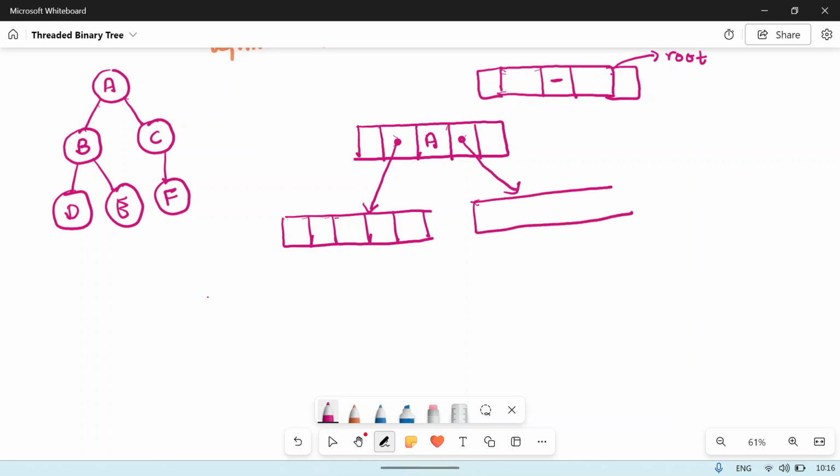So it is like this: 1, 2, 3, 4, and 5. So B will be here and C will be here. Now the thing is, because A's left child is pointing to a node after it, this part will become false because it is not used for pointing, right? Likewise, this also will become false.